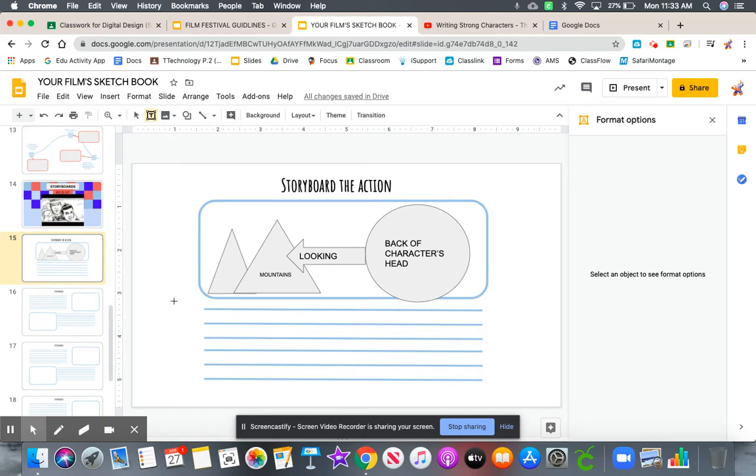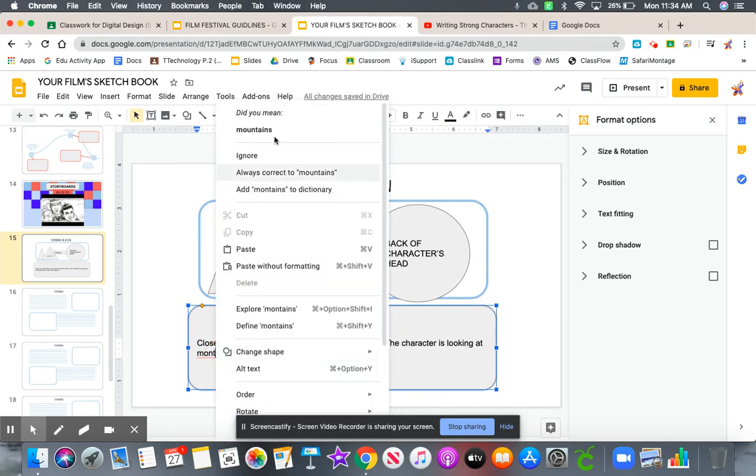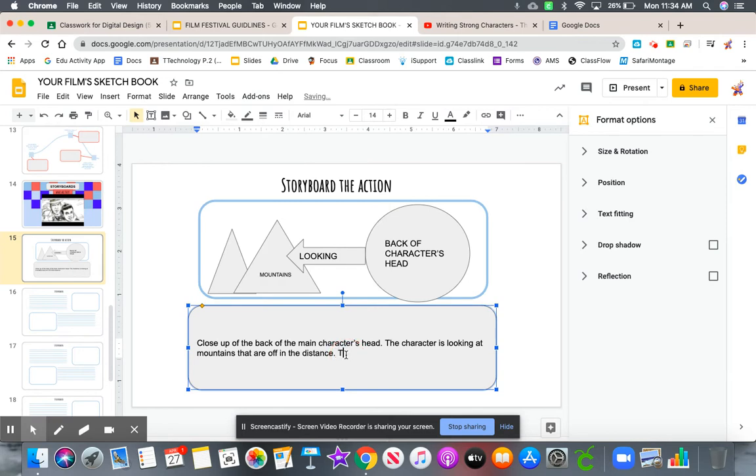And then underneath, you can just add a text box if you want, like this, to cover these lines, and type in what you're looking at. I usually start with the actual shot. It's a close-up of the back of the main character's head. The character is looking at mountains that are off in the distance. So that's really all we need. If you want, you can add something else, maybe the setting, it's cloudy and gloomy outside. So we have our first scene. This is how our movie opens up.